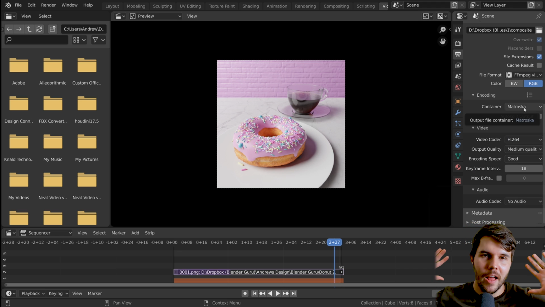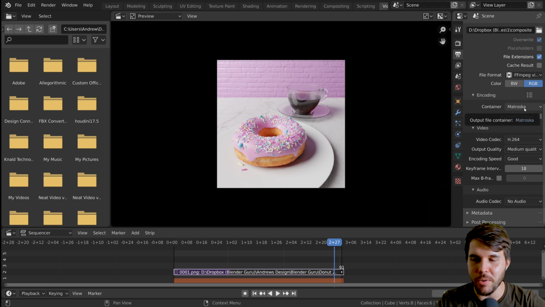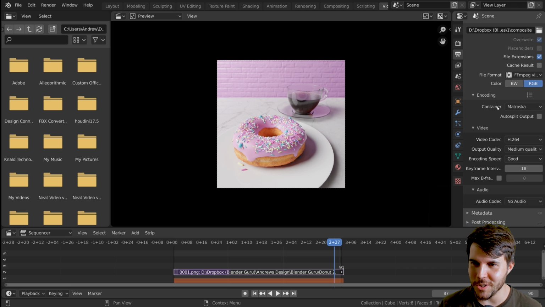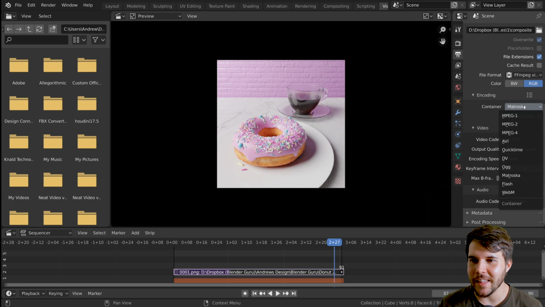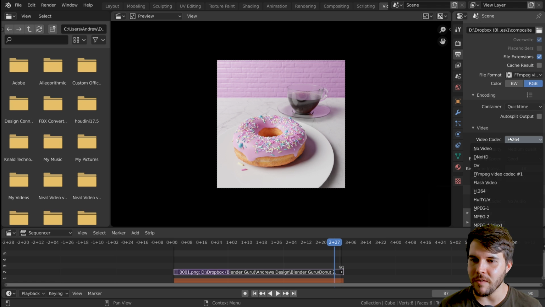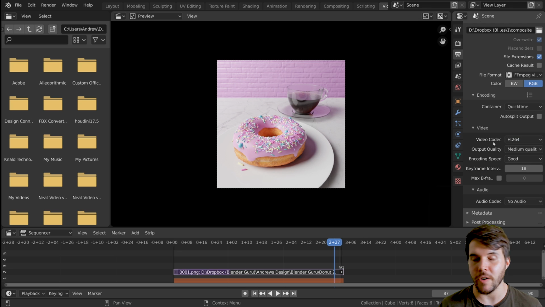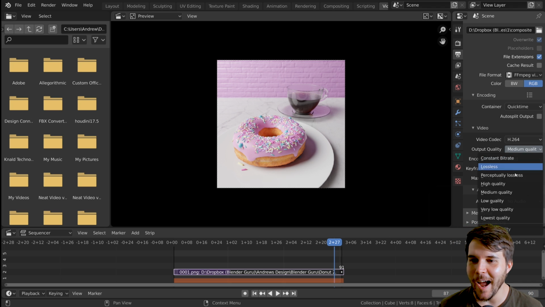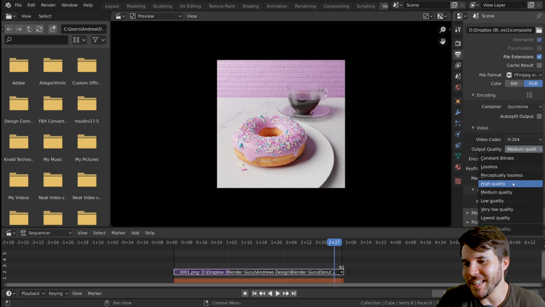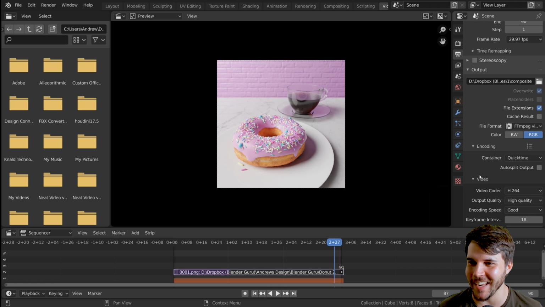Now this isn't a tutorial on outputting video. Lord knows there are YouTube tutorials on that if you wanted to. But basically, this is how I do it. I set QuickTime as the container. The video codec, I leave at H.264, which is pretty common. Again, I'm not an expert in this, but it's pretty common. And then the quality, I don't even know what these do, but high quality sounds like the one I want. So I just go high quality.